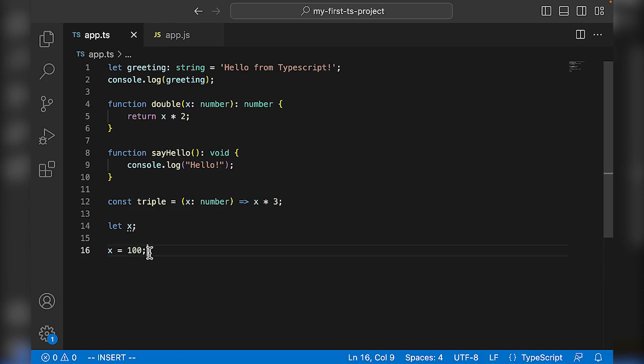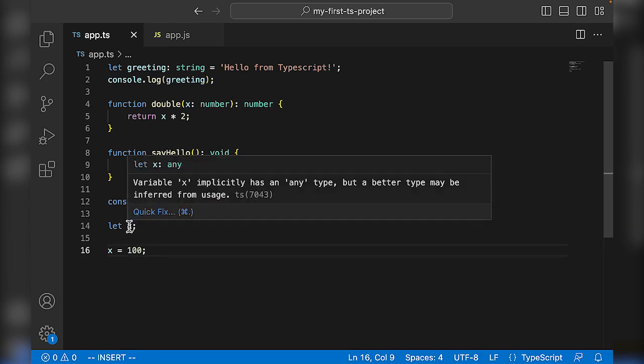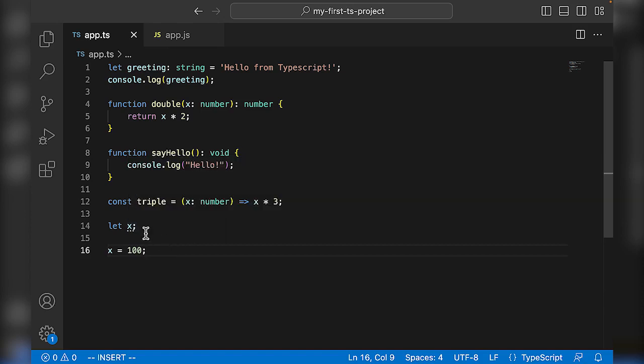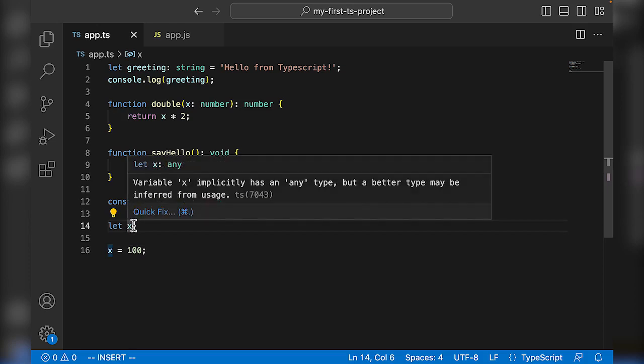So what that means is that because we haven't explicitly given it a starting value, TypeScript has just said, all right, well, I don't know what type you're going to assign to this thing. That's a little too complicated. So I'm just going to say that this can contain any type of value. And that is the any type in TypeScript that we'll talk about in more detail very shortly.